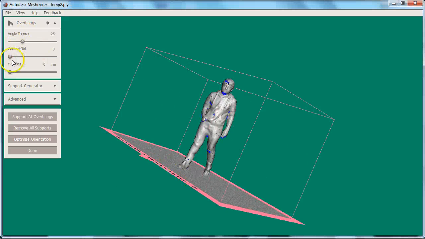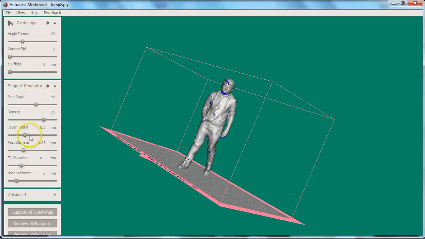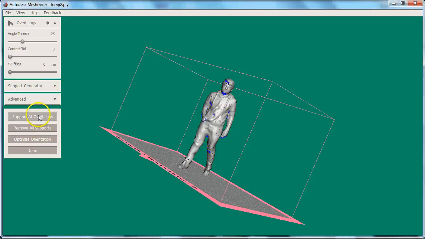You can change a lot of the different settings to figure out what works for your printer. You can also change the settings in terms of which sort of supports will work for your printer. I'm using 3mm supports right now. That works better for my MakerBot 5th gen. I can get away with 2mm supports on my MakerBot Replicator 2. I hit support all overhangs.